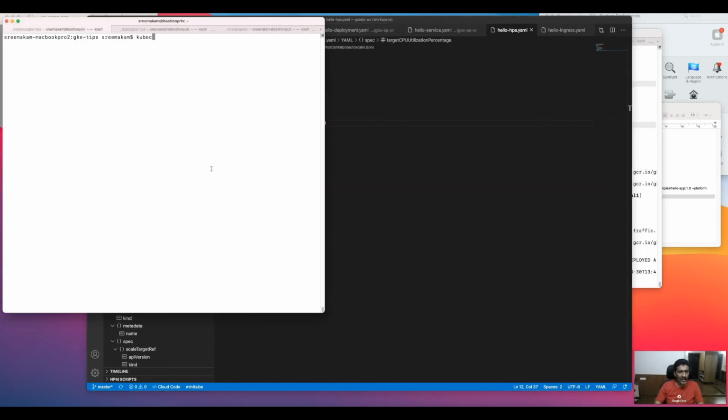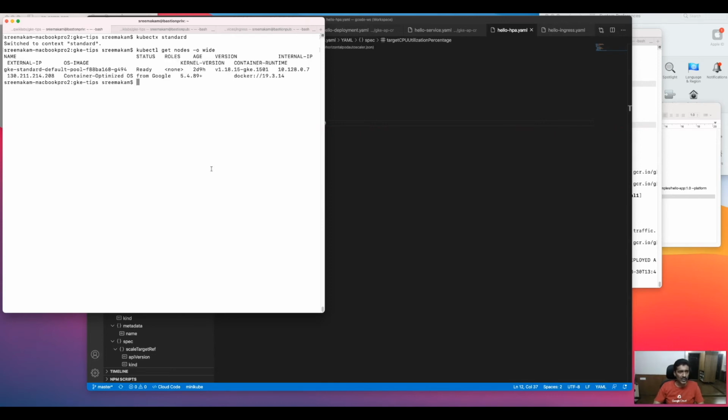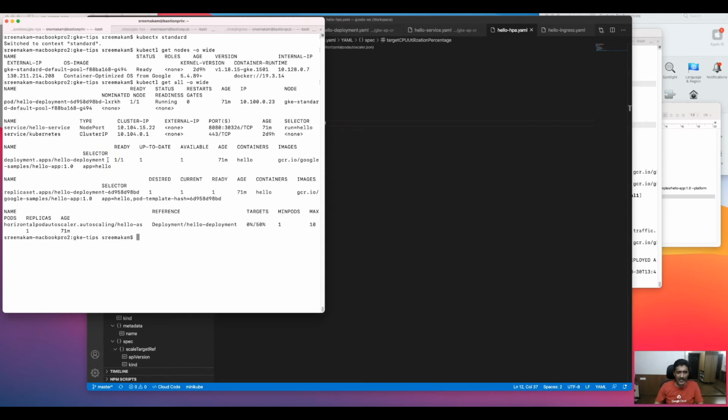I deployed my applications in both my standard and Autopilot clusters. So I'm just logging into my standard cluster. Let's first look at what nodes are running here. I just have a single node cluster that I have created. So let's just wait for it. Yep, we can see the single node cluster, and then let's look at all the services that I've already deployed. Here we can see the pods, deployments, and services. This is basically the standard configuration that you always see: the pods, services, deployment, replica set, and the horizontal pod autoscaling.